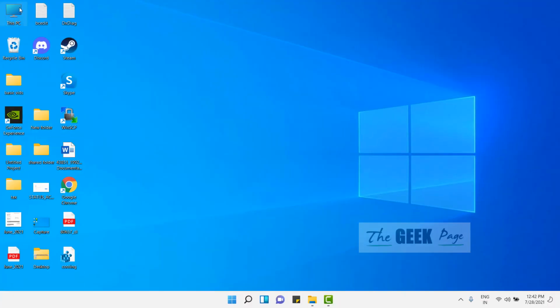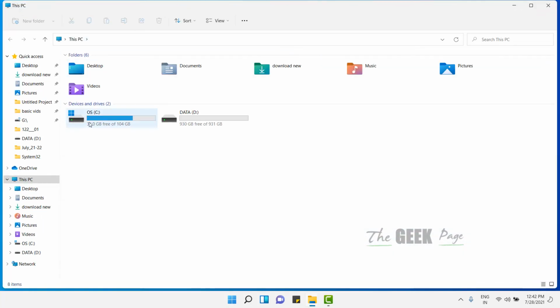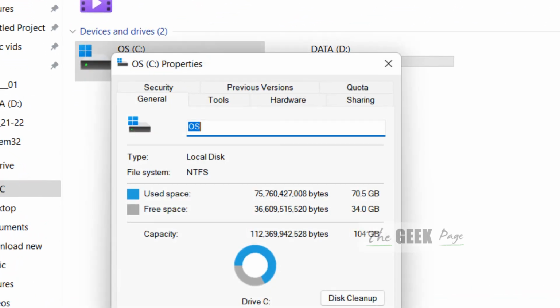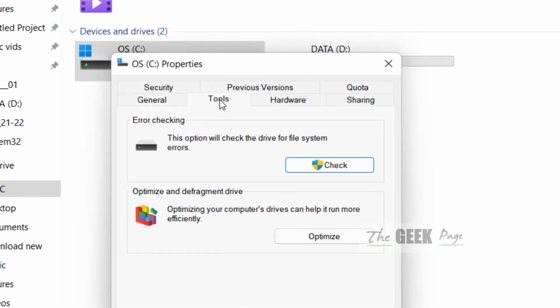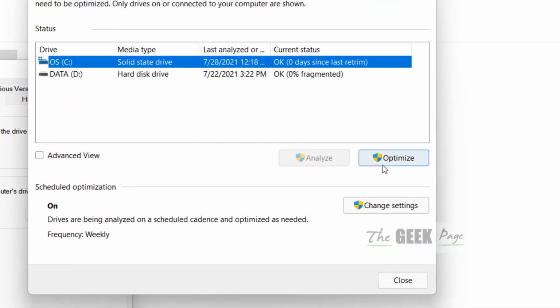Now once again go to this C drive and right click on the C drive, click on properties, and now click on tools, and now click on optimize, select C drive and click on optimize.